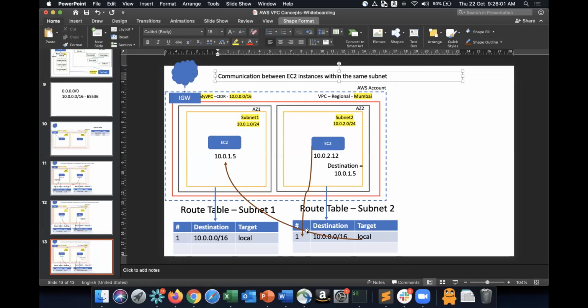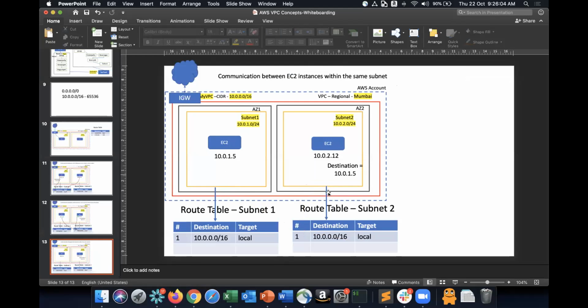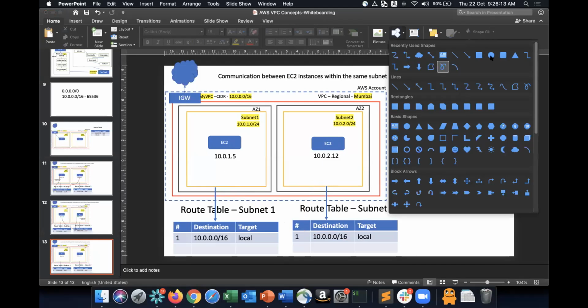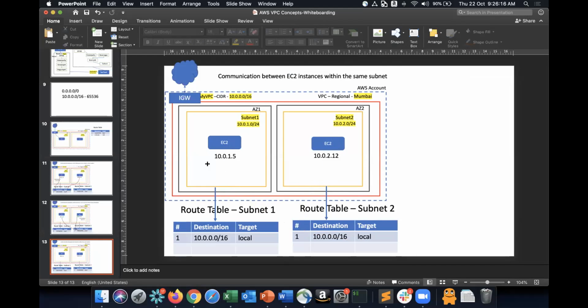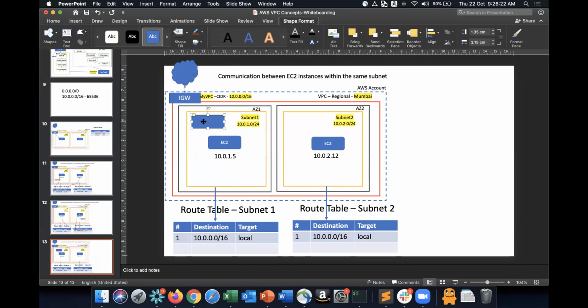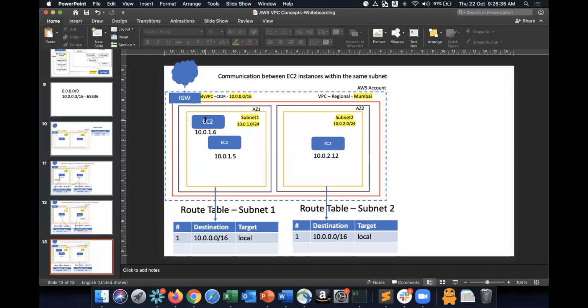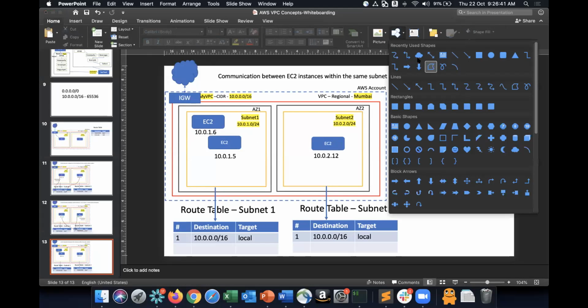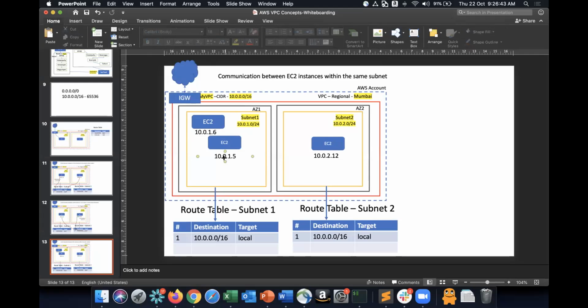Let's assume all of this is not there, so let me delete all of this. Now you have another EC2 instance in this subnet, and that IP address is 10.0.1.6. Now 10.0.1.5 wants to talk to 10.0.1.6. So how will the traffic flow? It will be the same route. It will first go here within the subnet.